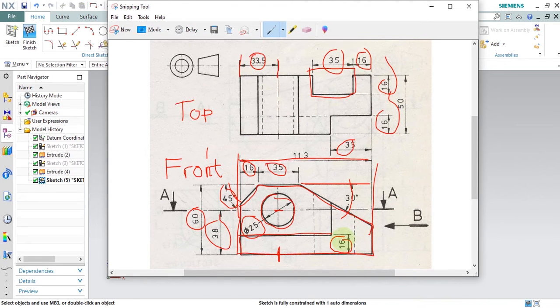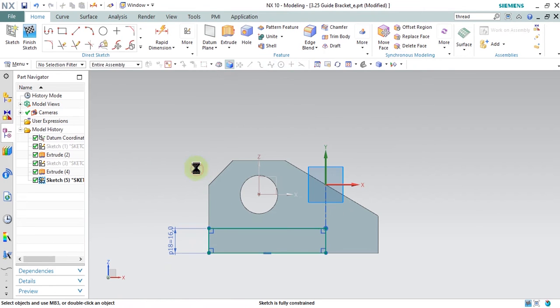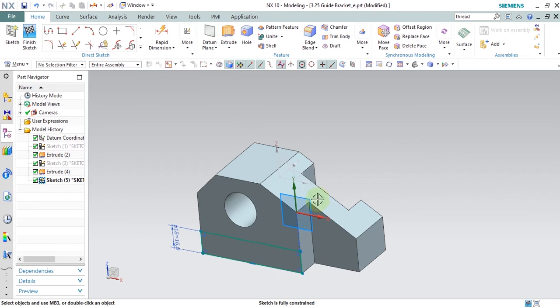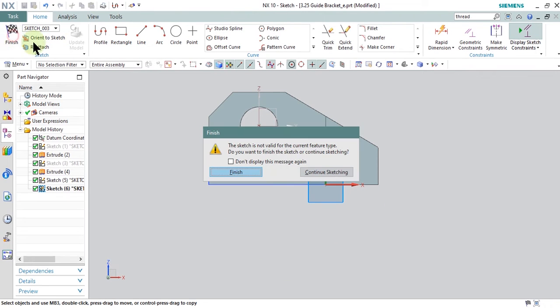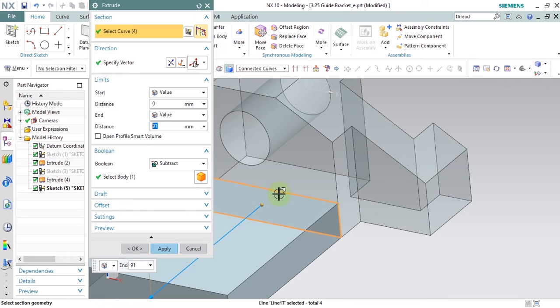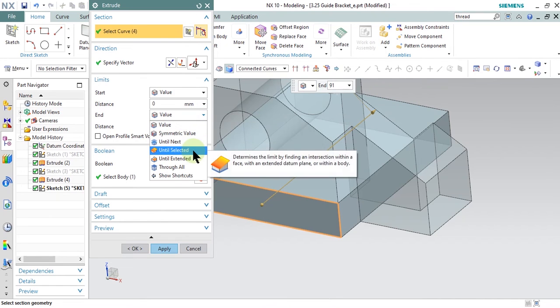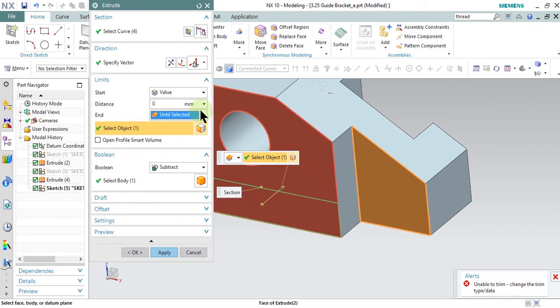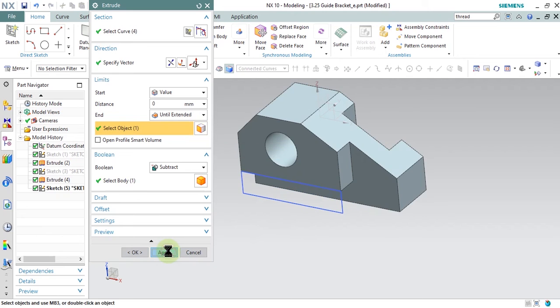Give the dimension 16, select this and select this line and click 16, enter. After that click cancel. Okay, I will subtract from this to this. Select finish sketch, select the extrude and select connected curve, select this and reverse the direction, subtract, then select the value, but select until selected. I will select this. Okay, cannot be done, so I will use until extend, select this. Okay, something like this is done, and you can click apply and click cancel.